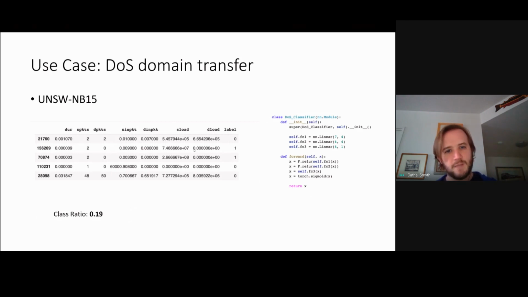The next column is the inter-packet arrival time. So I guess it's the time between packets. And the same thing for destination. It's the time between packets coming from the destination. Finally, SLoad and DLoad is just really the bits per second from the source and then also from the destination. And then we have our label saying whether or not this is normal behavior or if this is a DoS attack. As you can see, the class ratio is about 0.2.